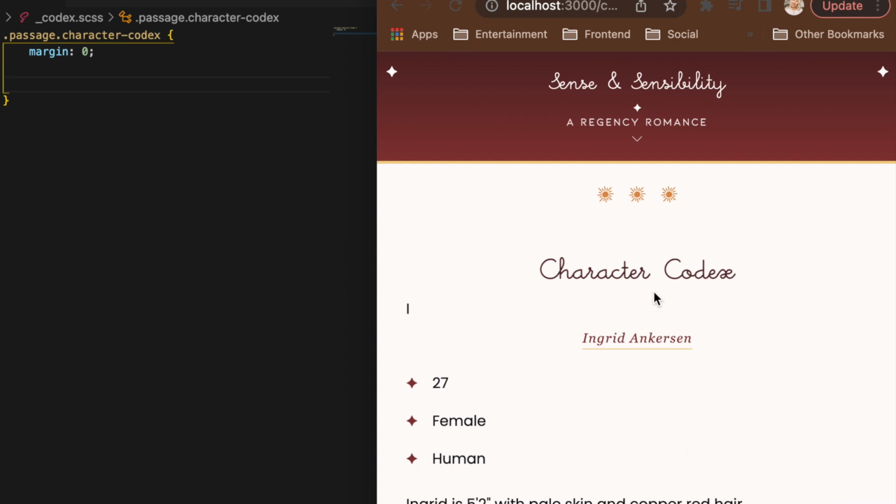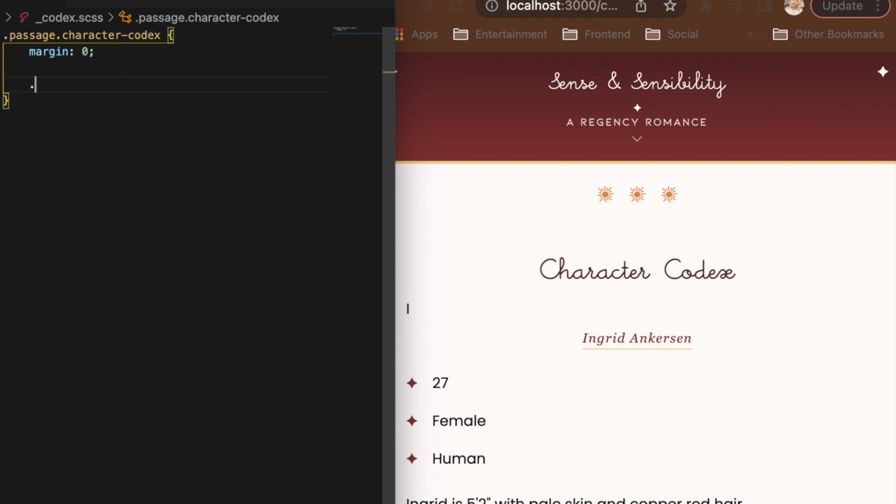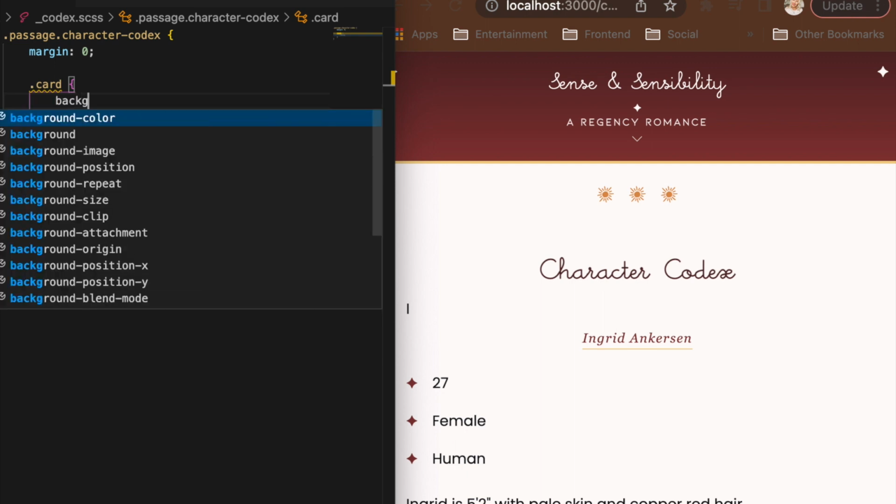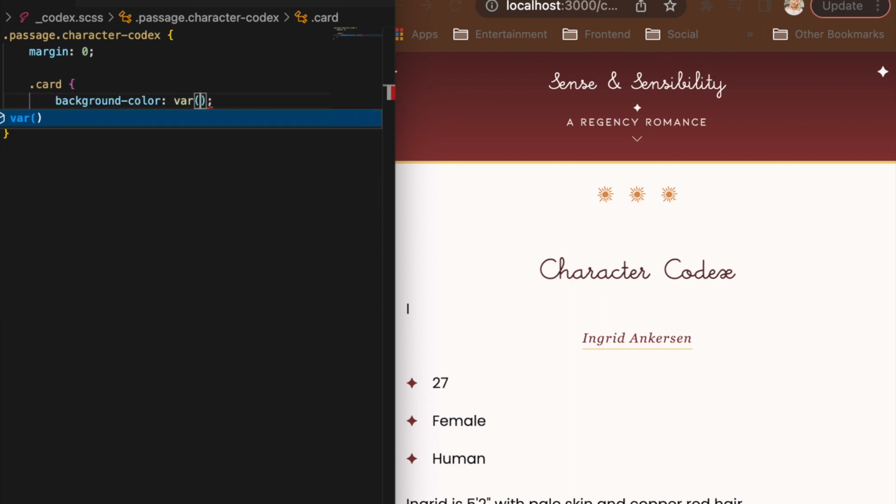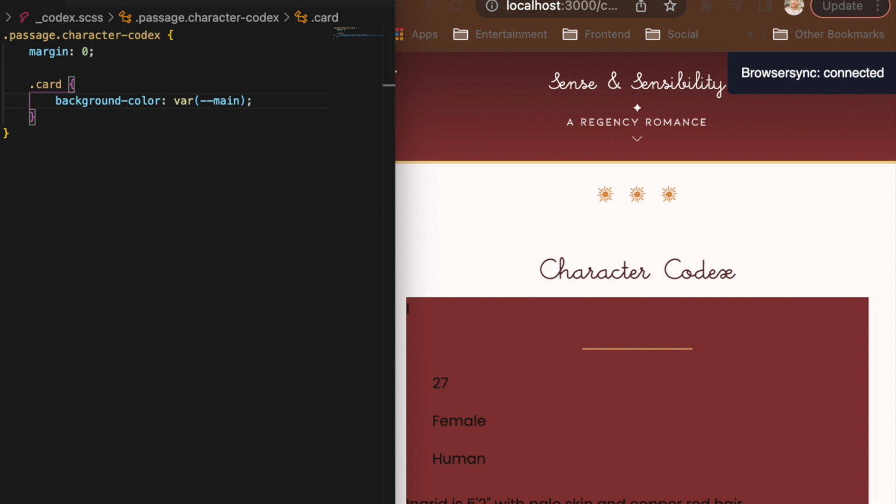So there's no styling, no anything here. Let's begin. First thing we're going to do is style the entire card, the card class. We're going to give it a background color using the variable of main, like so.